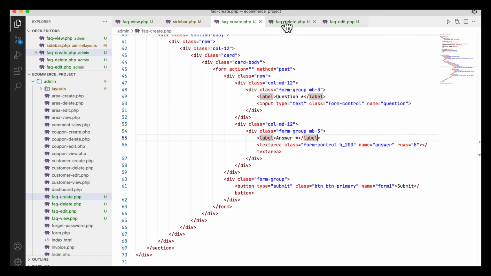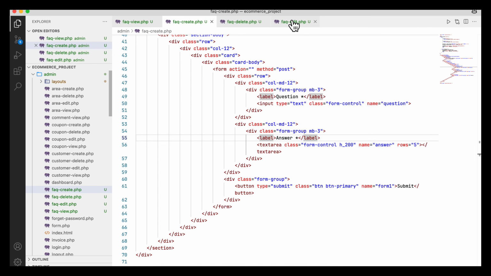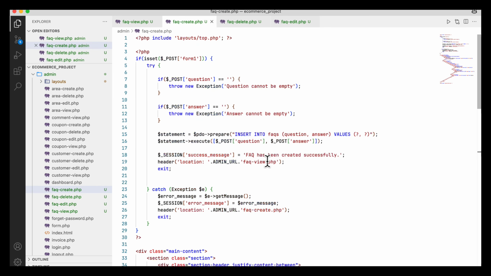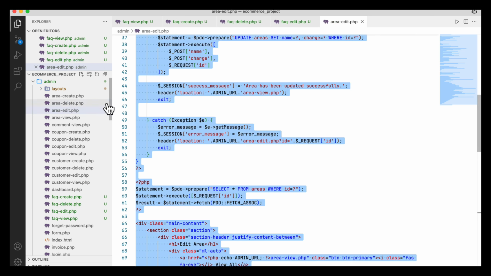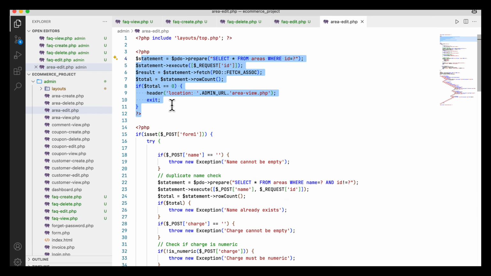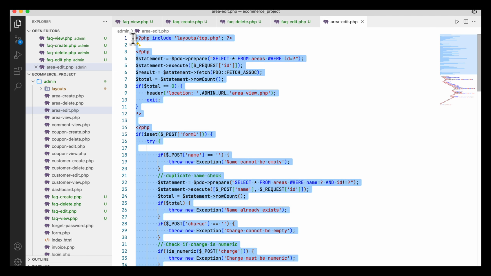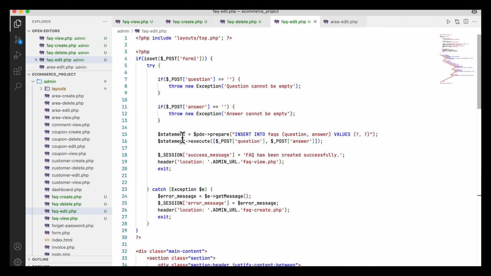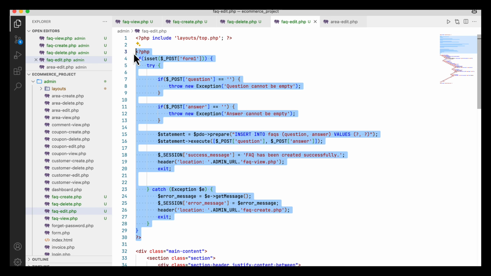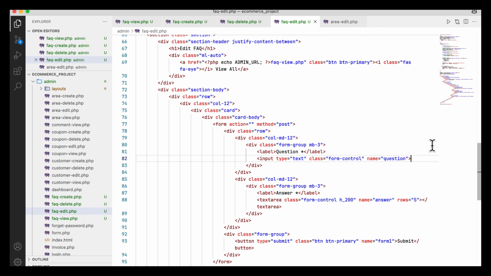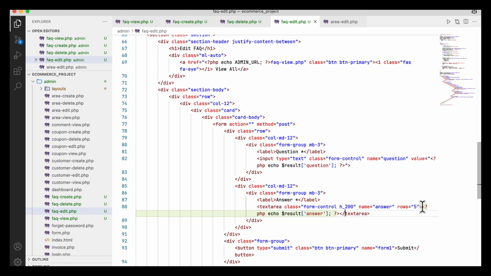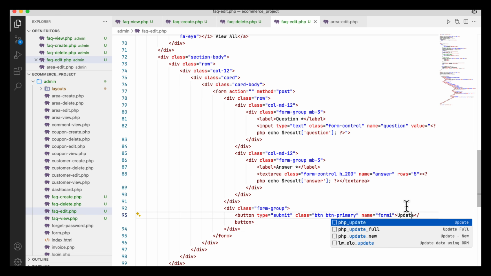So after creating the fact, there is a fact edit option, so I am going to copy the data from here, and FAQ edit I am going to paste it. So like the area edit, I will work with it. So in the top section, what was here, I am going to copy, and FAQ edit in the top I am going to paste it. So it is the edit fact is okay. Fact here it is also okay, and here it will be value equal to result of question, and here will be result of answer. Okay, and in the bottom this will be update button.